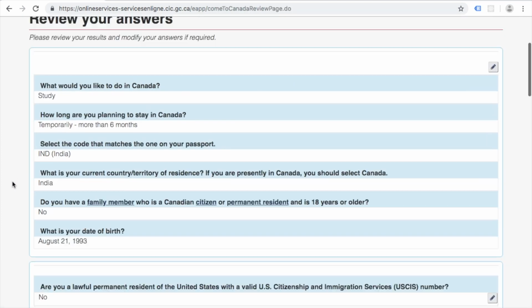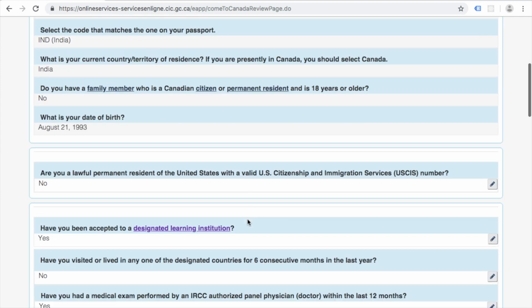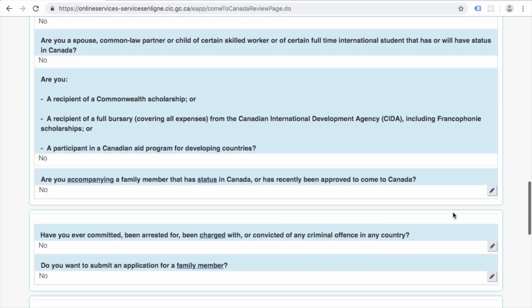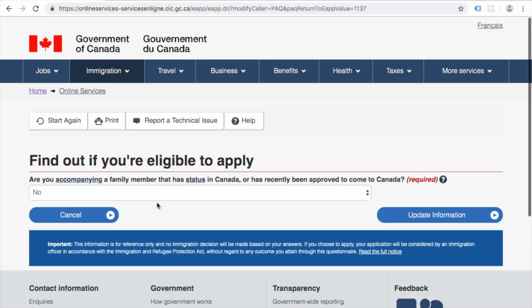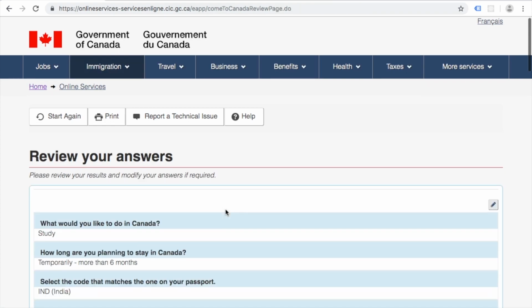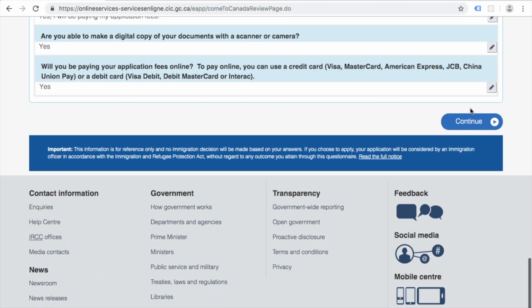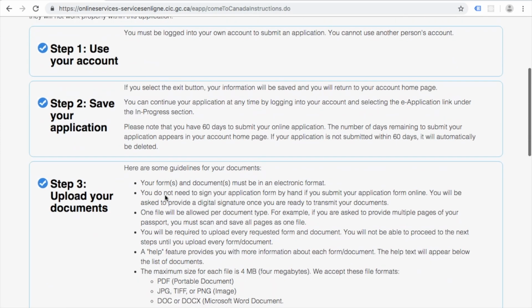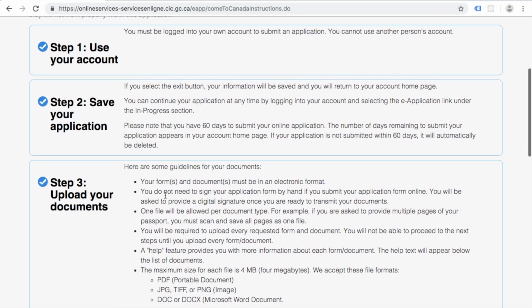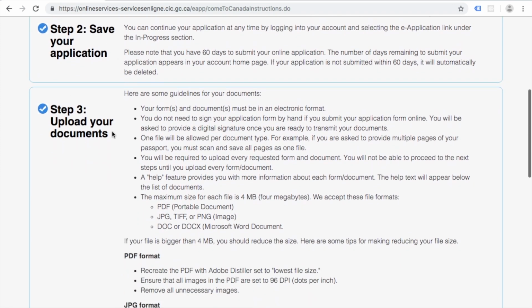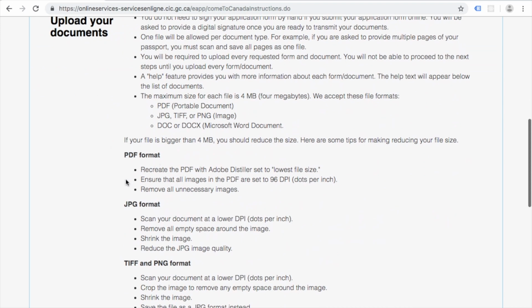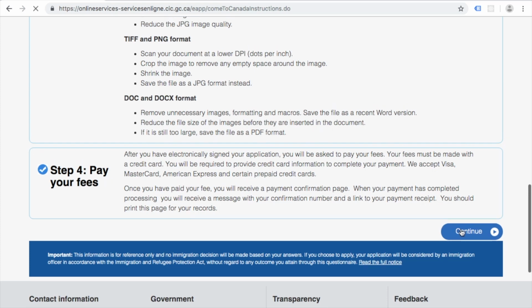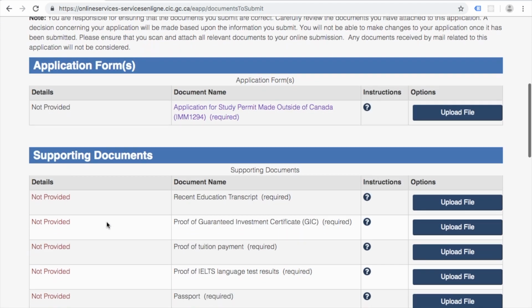So here it will show you all your questions and answers. If you think that you have given incorrect information for any of these questions, just click this button and you can update the information. After that go to continue, and it will show you the step-by-step process. First of all, use your account to sign into your CSA account, see your applications, upload your documents. Your documents are supposed to be in PDF, JPG, PNG, or doc file only, and pay your fees. Continue. Now it will show you the checklist for the documents.